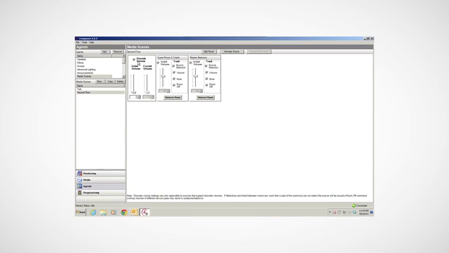To test the new scene, I'll click Activate Scene. I can use my new media scene in programming. I'll show you how to do that a little later.